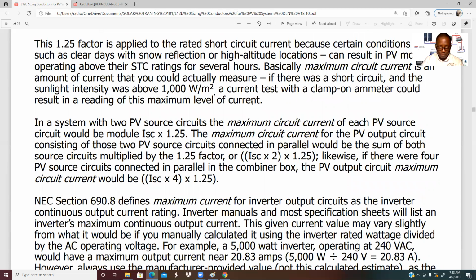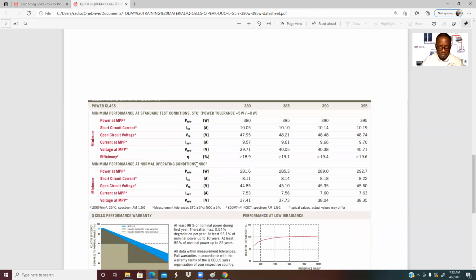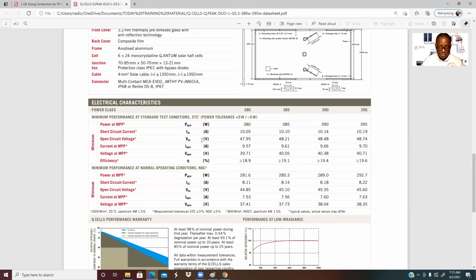All right, so as we go along, I'm going to do the math here. Find the maximum circuit current for this model. Keep in mind, and write this down, that the STC ratings for this model here are 380 watts with an ISC of 10.05. So we want to write that down, and later on we do the math to find out what the maximum rating will be.